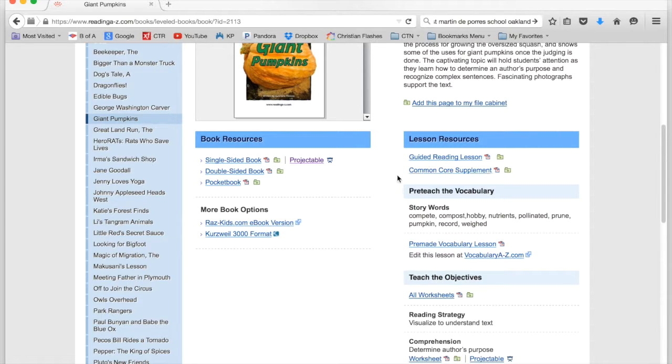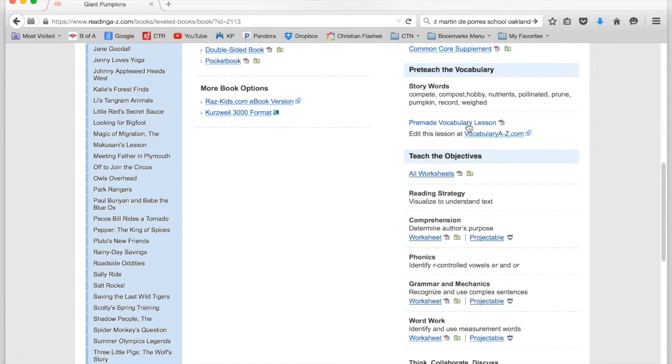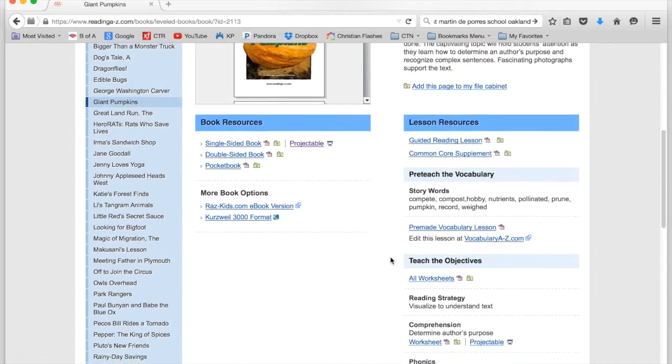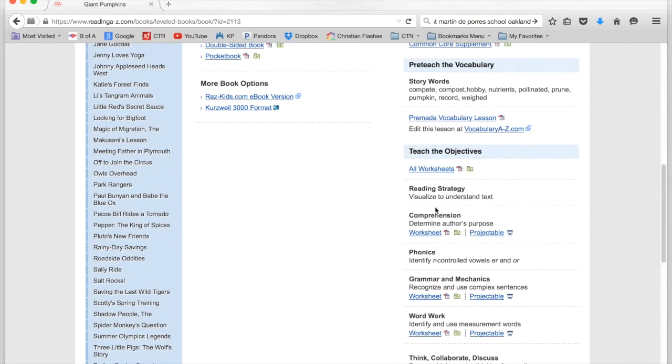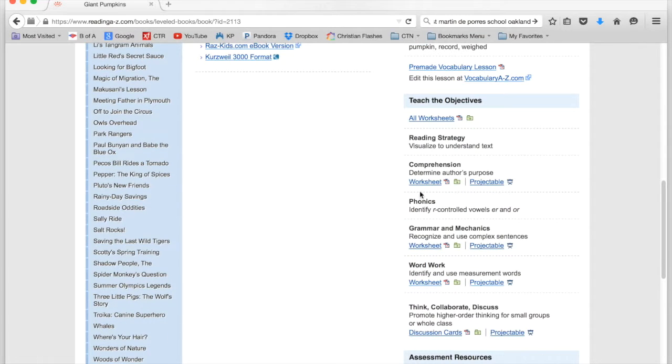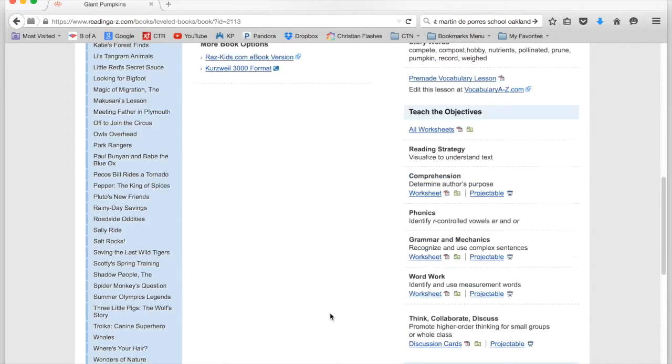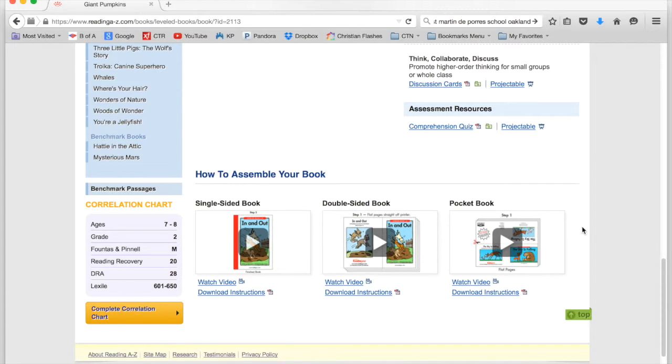There's always a Common Core supplement, and there's always a Vocabulary A to Z lesson attached to any Reading A to Z resource. Then there's all these other objectives that come along with the books. So if you wanted to focus on just comprehension or just phonics or grammar, you could do that. And then there's an assessment to go along with it. You can project the assessment too if you didn't want to print it out. If you're not sure how to assemble these books, if you scroll down here at the bottom, there's a video on how to assemble them.